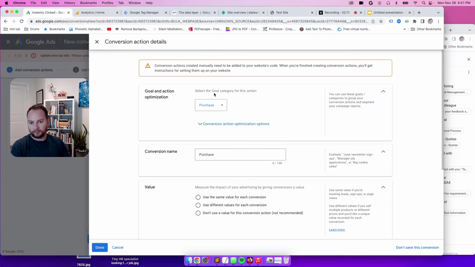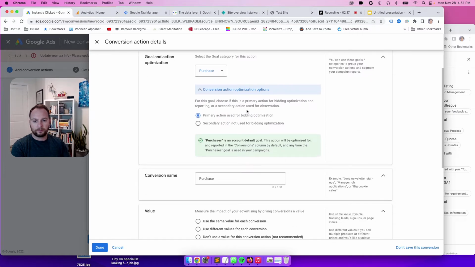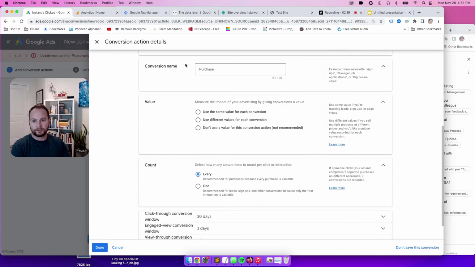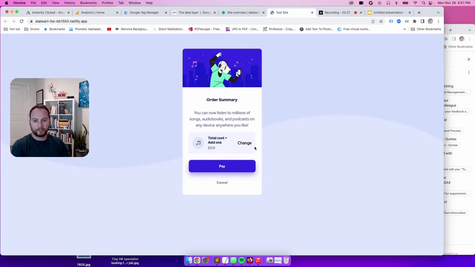So it's going to be a purchase level conversion action. That's the goal category. And yep, we're going to use it for bidding optimization. Let's just call it purchase. And in this case, we're going to use the same value for each conversion. It's not going to be a dynamic value because, as you can see, it's $1.29 every time somebody buys something. Okay. We can deal with dynamic values later, but just for the purpose of this demo, we're going to give it a static value.